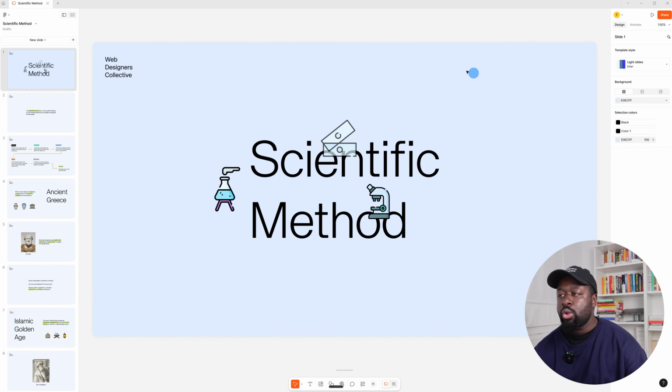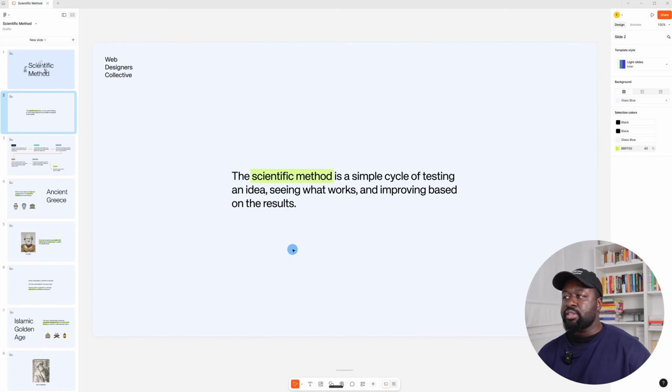The process is called the scientific method, and it probably sounds familiar to you, especially from science class, but here we will talk about how it can be applied to freelancing. So what is the scientific method exactly? The scientific method is a simple cycle of testing an idea, seeing what works, and improving based on results, okay?